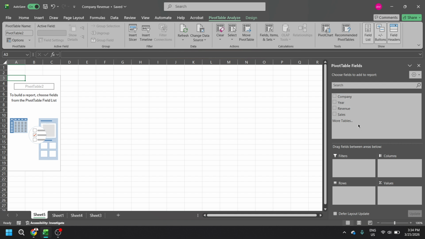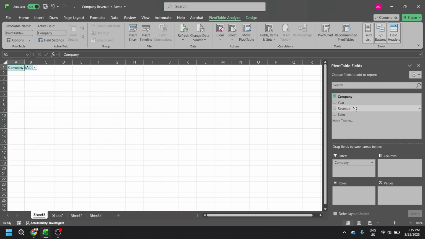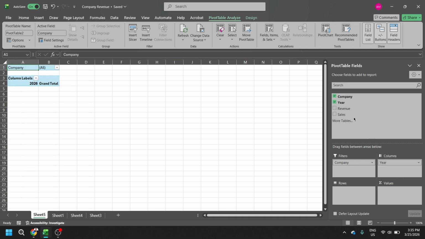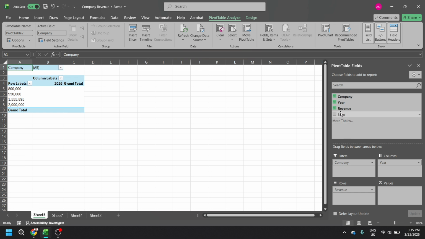Drag a categorical field, like region or product, into Rows to list items down the left. Drag another field, such as month, into Columns to create headings across the top. Finally, drag a numeric field, like amount or quantity, into Values. Excel will automatically sum numbers.